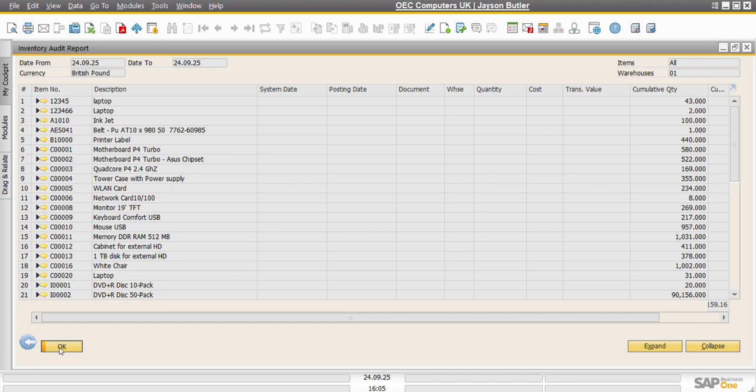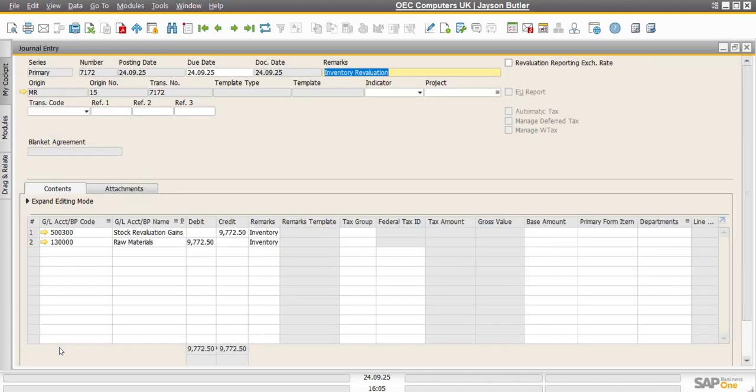With this, we've come to the conclusion of the inventory revaluation process.